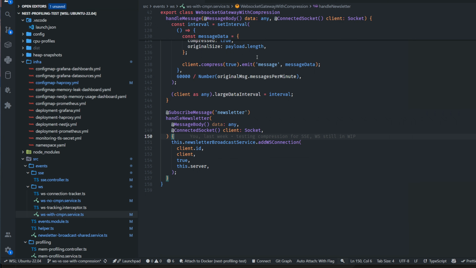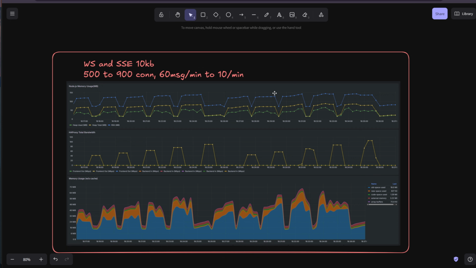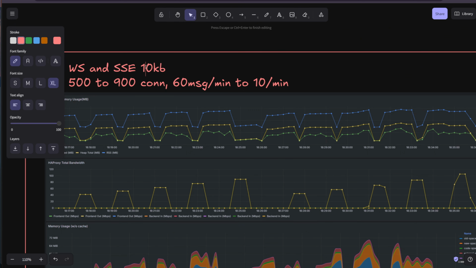Now let's see the results. Since in the previous video we established that WebSockets were performing better with small messages, here I started testing straight away large messages over 10 kilobytes.